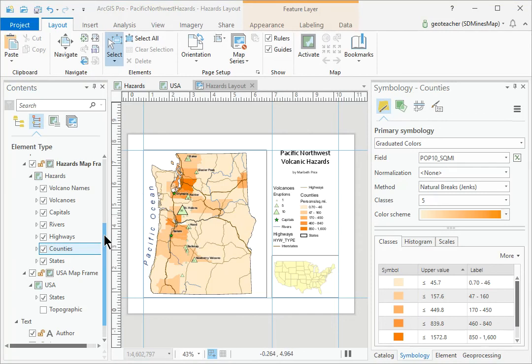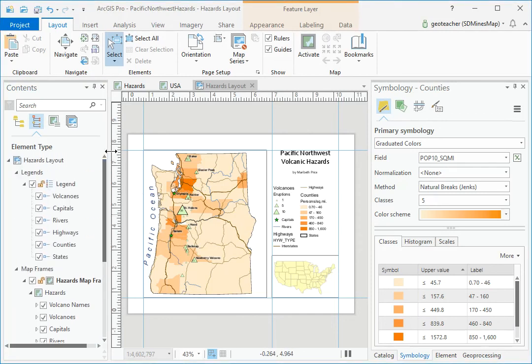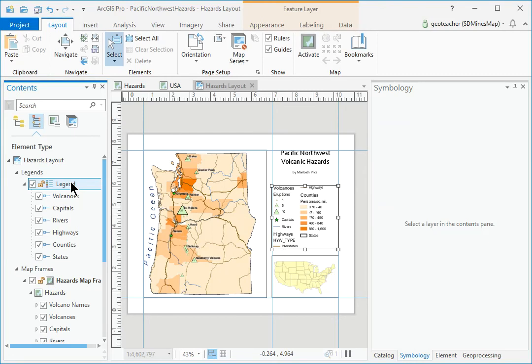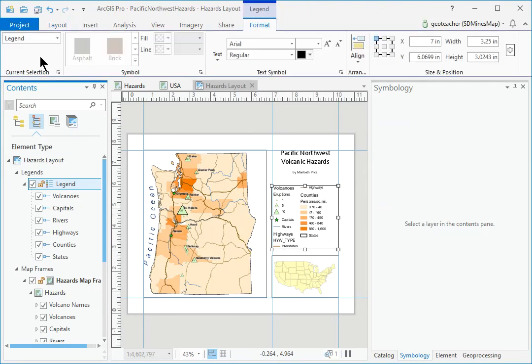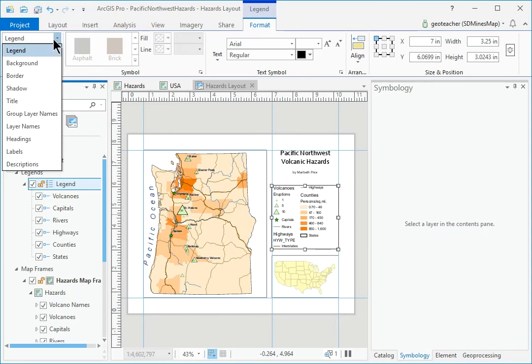In Contents, click the Legend element to highlight it. In the Legend Format Current Selection group, change the drop-down to Layer Names.